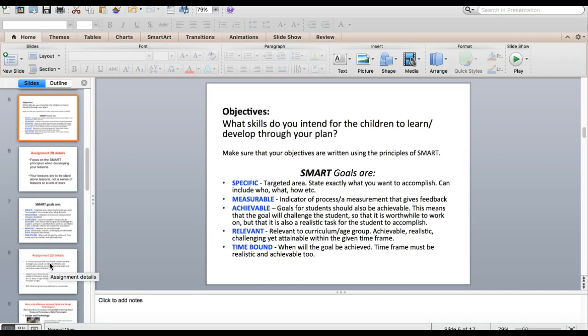And then you've got your objectives. So what skills do you intend for the children to learn and develop through your plan? So you need to make sure your objectives, and this is kind of throughout the whole of the plans, use SMART goals. So you don't have to write SMART through your plan. You can do that if you want to, but it might become a little bit clumsy as some of these areas will overlap. But the SMART goals are specific. So your plan has to be targeted. What's the targeted area? You need to state clearly exactly what you want to accomplish. You can include who, what, how in that.